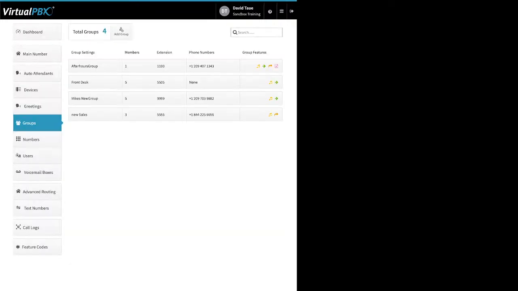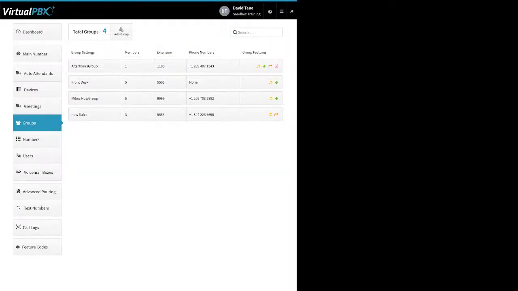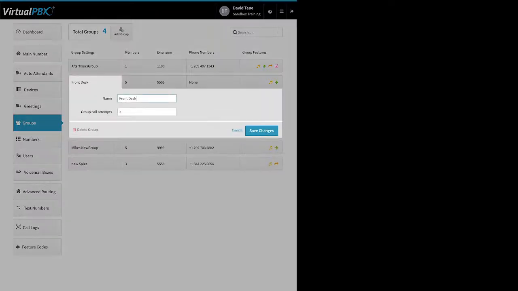Groups is short for ring groups or hunt groups, right? Departments. Up here at the top, you click on add group, you give it a name and an extension number. You click and drag your staff members who are in the group to the right. Click on create group, and it will then show up here in this list. Click on the name, right? You can always change the name at any time.